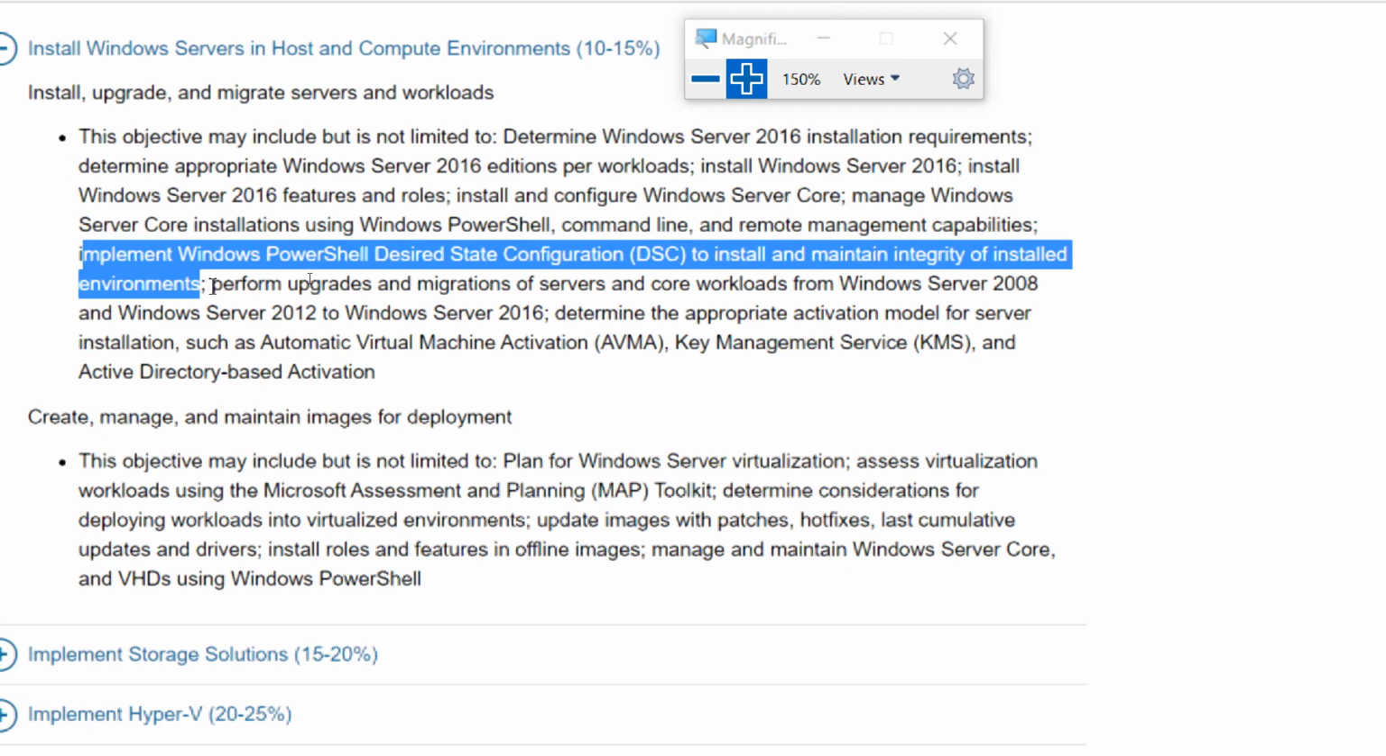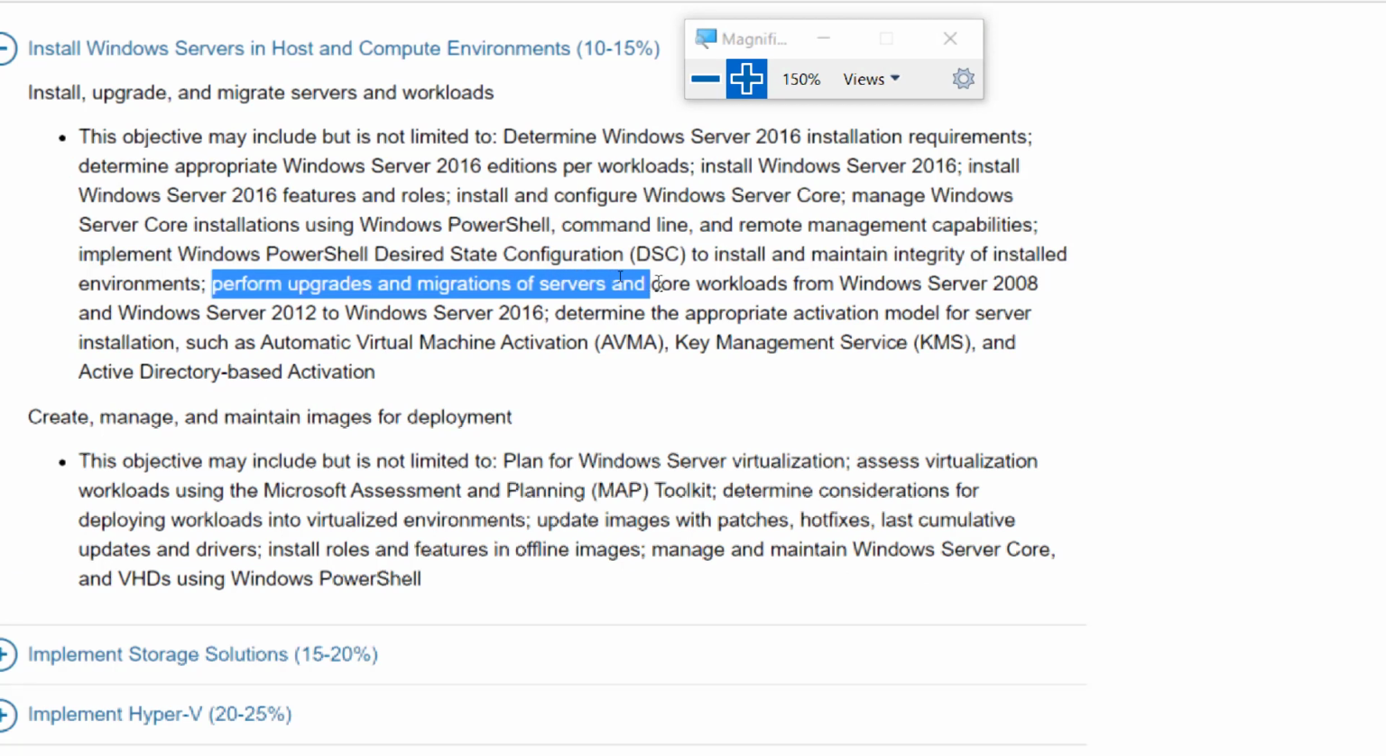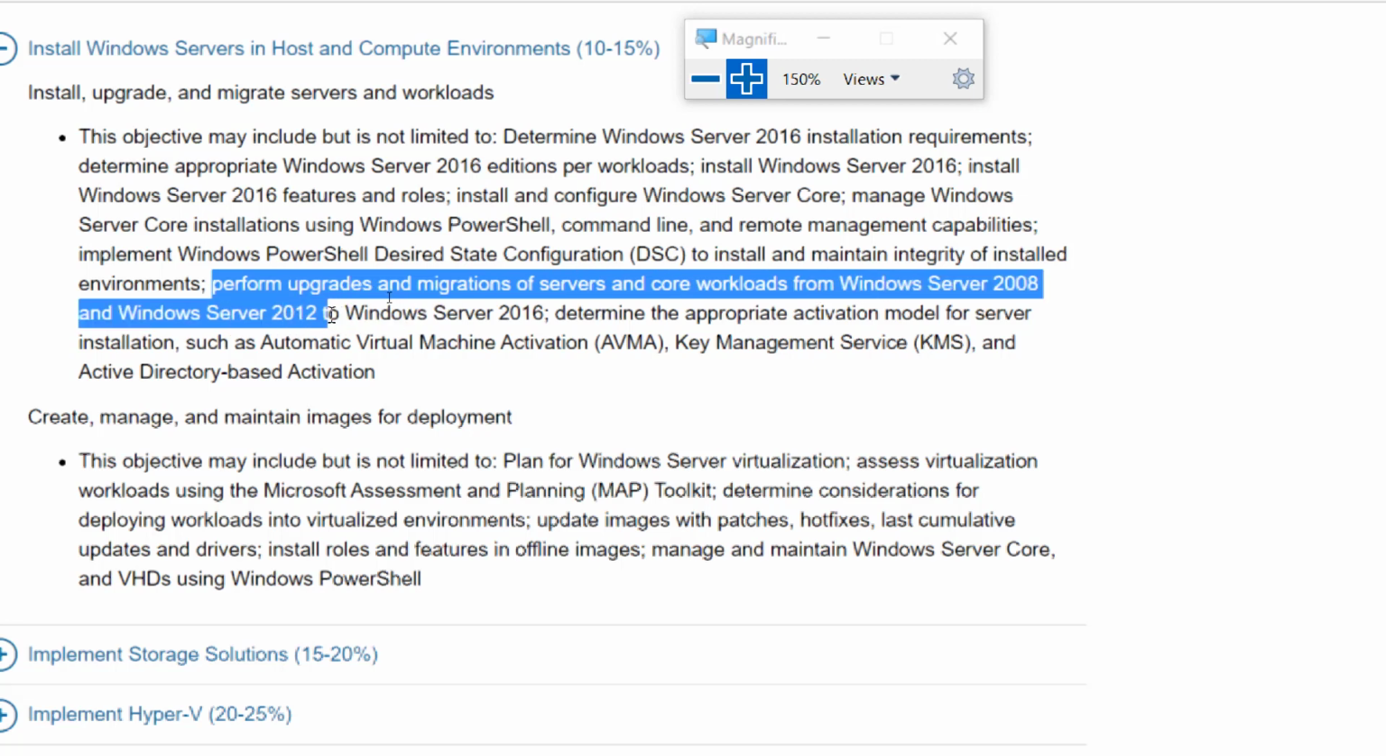Then there's perform upgrades and migrations of servers and core workloads from Windows Server 2008, the older one, Windows Server 2012, and then 2016 to 2016. So if you have older versions of servers, 2008 is also, Microsoft is ending the support for that. So nowadays there are so many jobs. Windows 7 is getting kicked out, and 2008 is also getting kicked out.